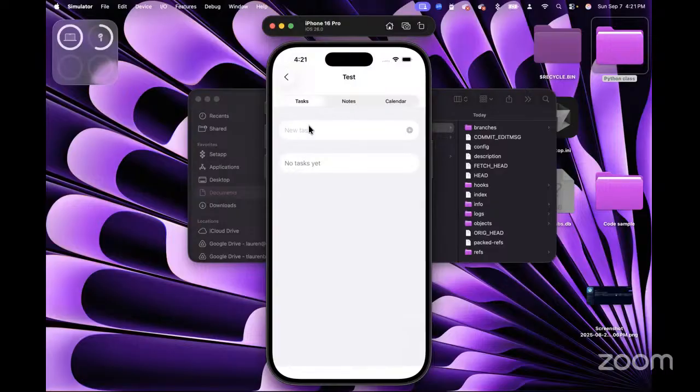Test. What do we do? Okay, we still have our tabs: tasks, notes, calendar. New task, no tasks. I'm gonna say add new. New task. No tasks yet.